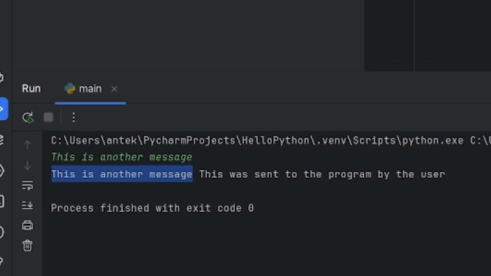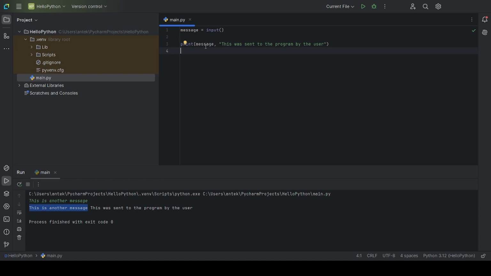And what's printed out next? Well, values separated by a comma inside print will be printed out with a space. So the first thing is the message that we have received, and the next thing is a space, and this very long string right here. This was sent to the program by the user.